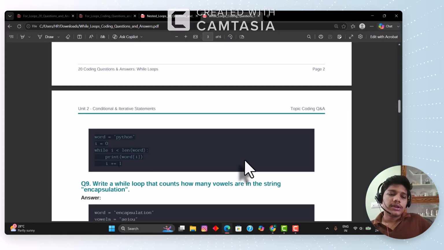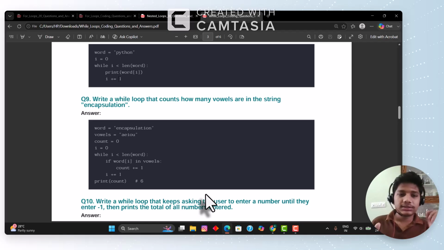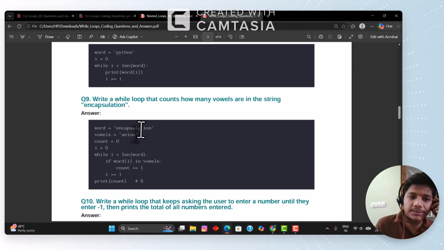So when we go to the ninth question, what is this question? He was saying that the word is encapsulation, and the vowels, we will do in the compiler.